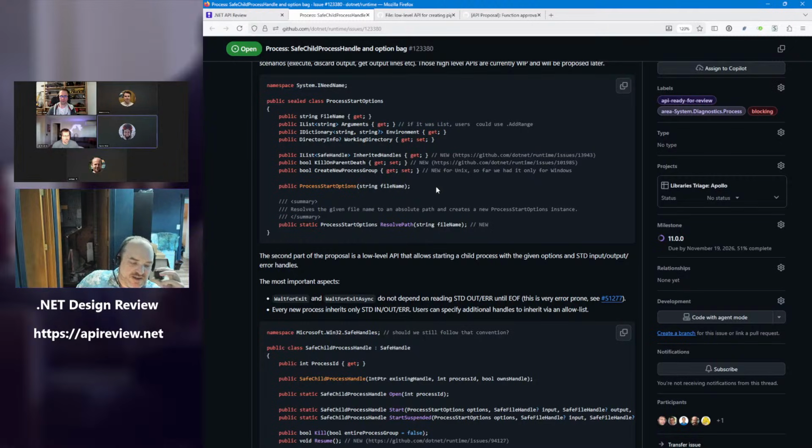I think the question really is, do we want this to never talk to the existing process class, or do we think that there's a world where they should talk to each other? Safe child process handle and process should absolutely talk to each other. Which means that putting it in system diagnostics means that we have process start info and process start options sitting next to each other. But that seems fine. It's sort of the old and the new. How do we direct people to the new? Obsolete.